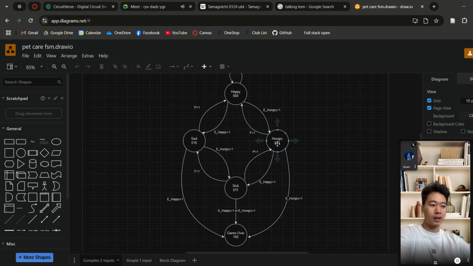Similarly, if you let the pet get hungry twice in a row, then it's immediately game over. If it is sad and then gets hungry, it becomes sick, and if it's hungry and then gets sad, it also becomes sick. If it's sick, then either it gets happier, or it gets hungry or unhappy, and then it's game over.